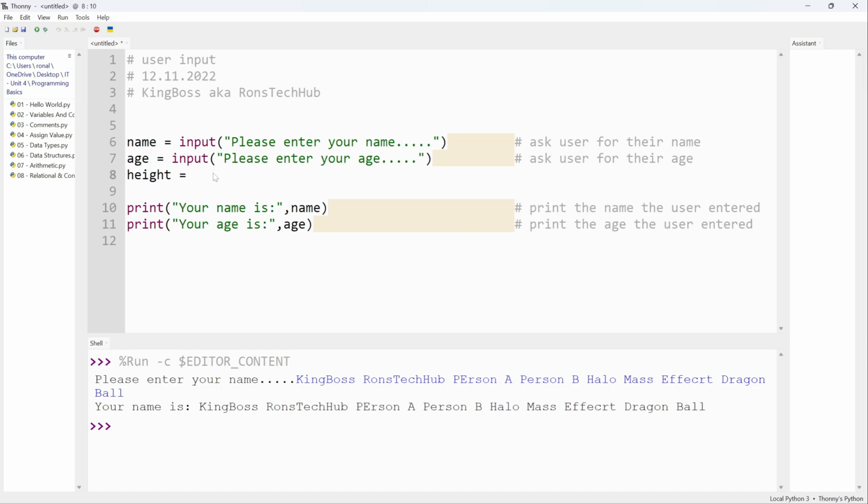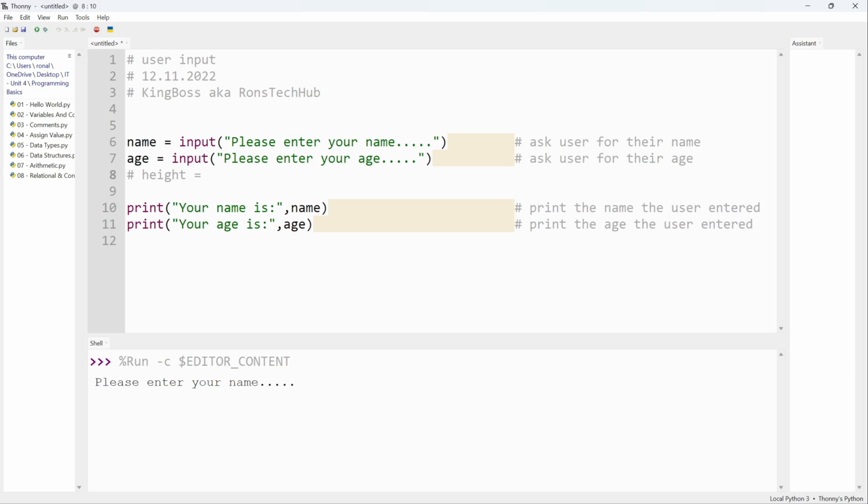I'm going to do the same thing for height. Actually, let's run that one first. I'm going to comment this part out. I'm going to press F5 on my keyboard. Please enter your name. King Boss, Runs Tech Hub, Ronald, Halo, Goku, Gohan, Frieza, F-R-E-I-Z-A, I believe, Cell, Majin Buu, M-A-J-I-N-B-U-U, whatever my name is. Again, I'm being excessive here just to prove my point of why variables are useful and why we should store things in variables, because I am never going to remember this series again exactly how I did here.